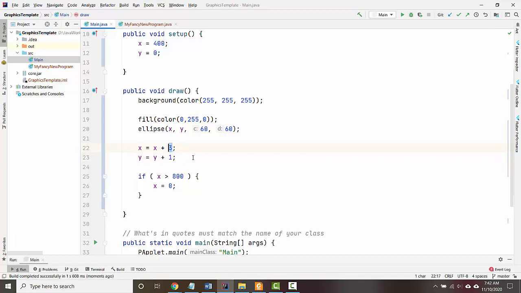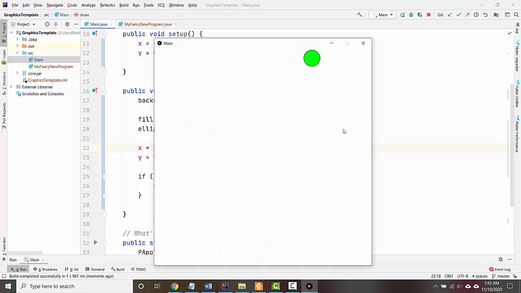And let's speed up my right-hand movement. Okay, so you'll see, as I hit the right-hand side, it re-enters the left-hand side, but my vertical motion hasn't changed at all. I'm still going down very slowly.